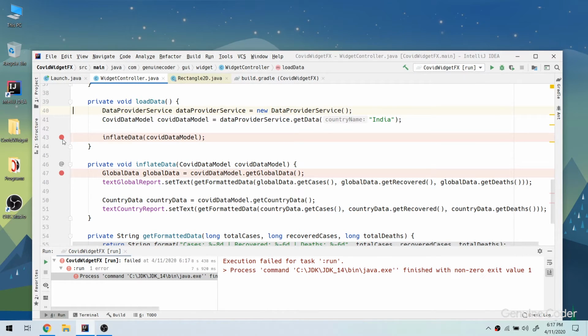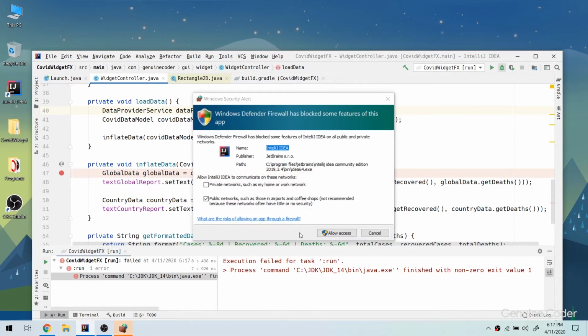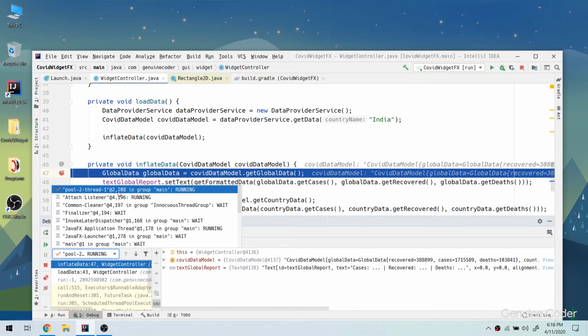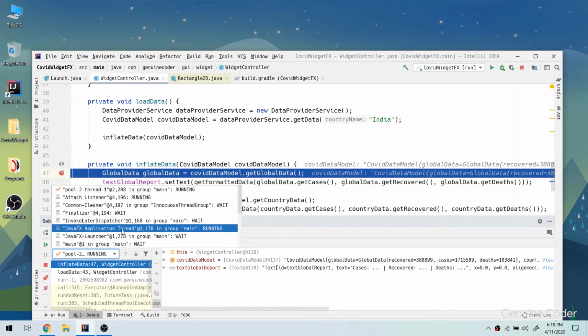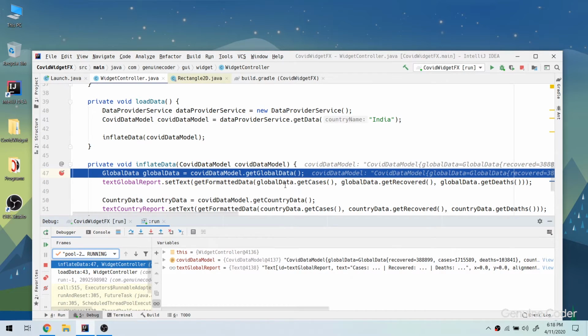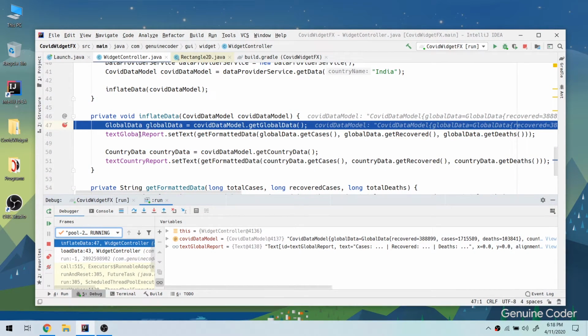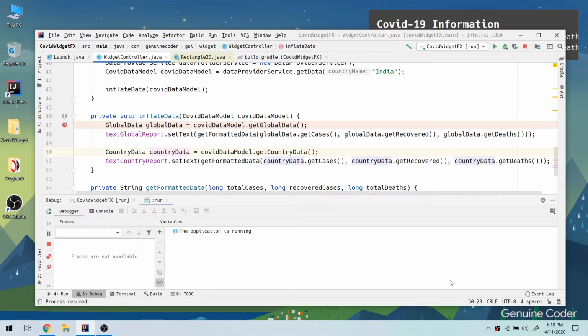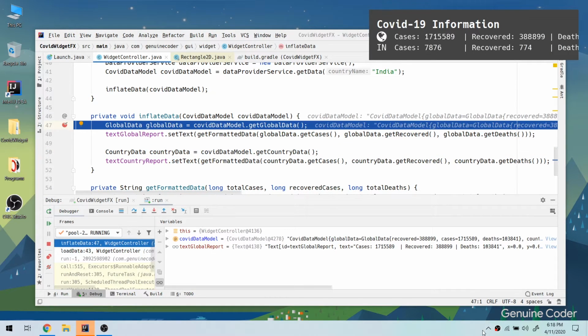Let me add a breakpoint here and run the program again. As you can see, the thread is not the JavaFX GUI thread. The JavaFX application is another thread, but the thread that is making this change is some other thread. So that is not recommended for JavaFX. So we have to fix that.